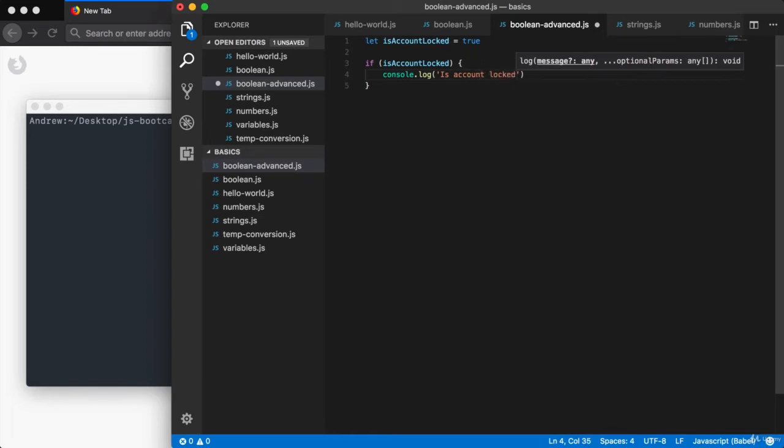Now, what if the account isn't locked? Right now, we don't have a way to get that done. We know that if this condition is true, this code runs. If the condition is not true, this code doesn't run. But with if statements, we actually have the ability to add on an optional else clause. That lets us provide some code to execute if the condition is false.